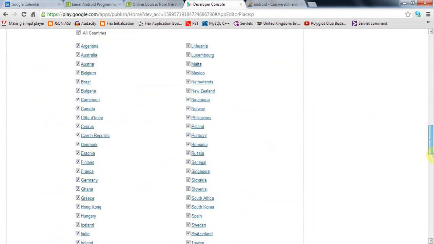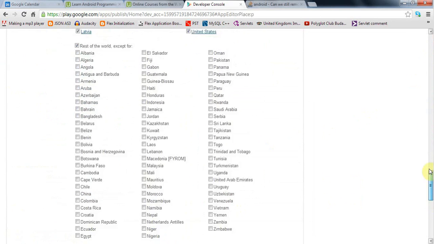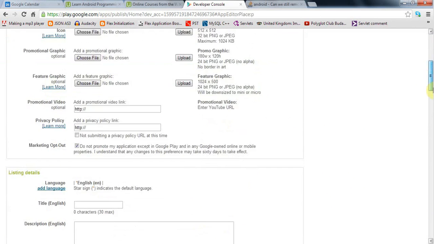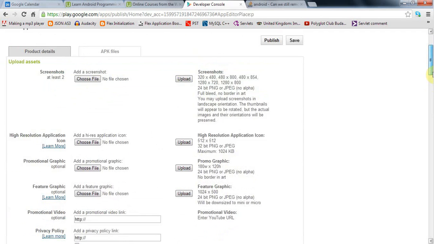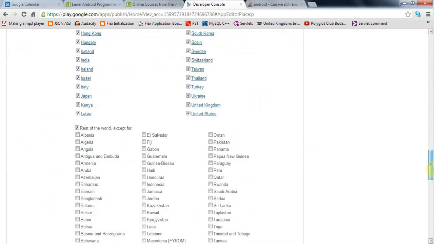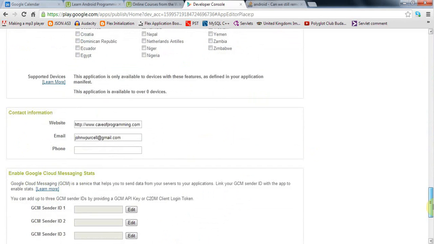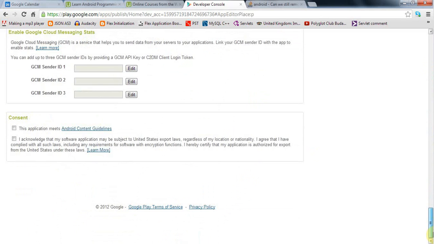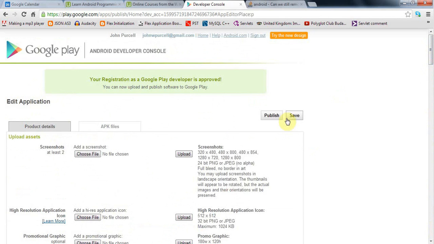It's a great big form, and I won't go through it because it explains what you need to upload. You'll need screenshots and a high resolution application icon, 512 by 512, and fill in a bunch of information. When you've finished, you can go ahead and try to save it and publish it. So I'll do that now, and I'll come back very shortly.